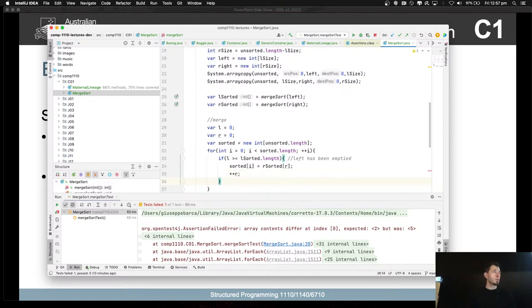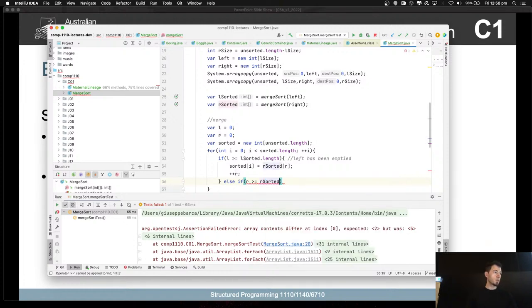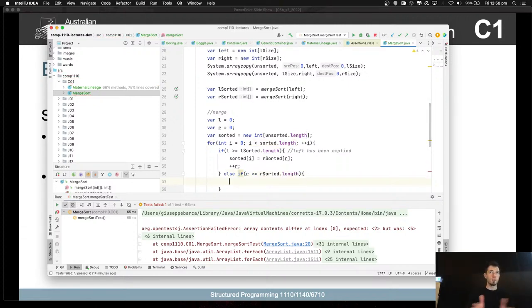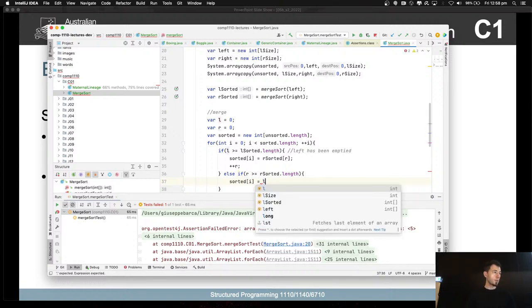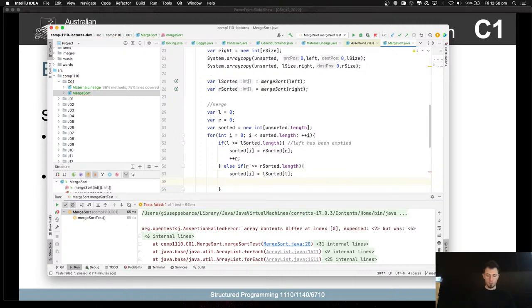Then the other one is simple, right? So what's the equivalent one for R? So we have R greater or equal to R sorted, which is also R size. I guess I'm using a bunch of redundant variables here, just to emphasize that this is associated with that array. That array has been emptied. So now we look at the left one and say, okay, sorted[i], let's look into the L sorted at position L and keep increasing L.